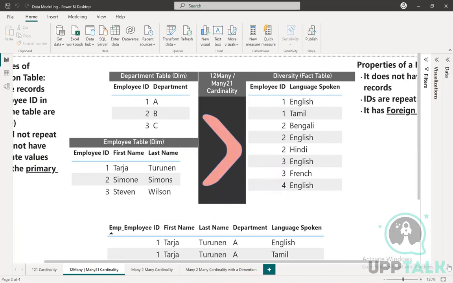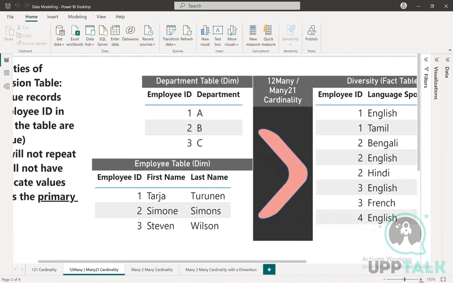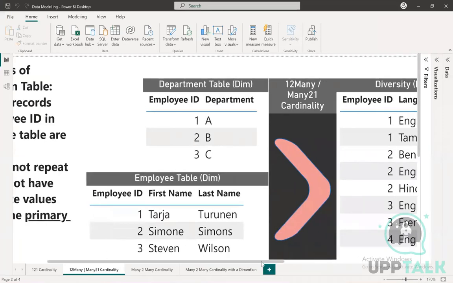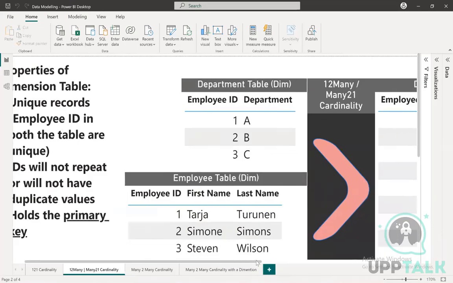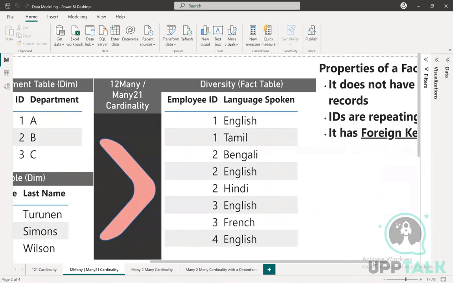Let's look at the next few tables. Now I'm in the second tab, and you already know these two tables that we introduced in the previous tab, the department table and the employee table. Now I want to introduce a new table here. This is a fact table, or diversity table. Look at the table.